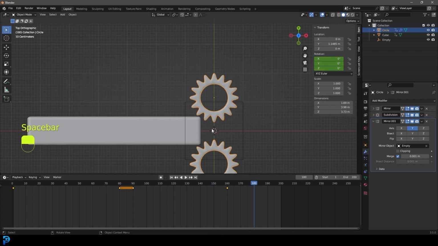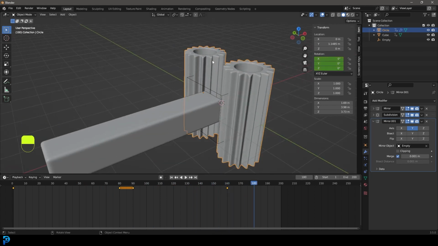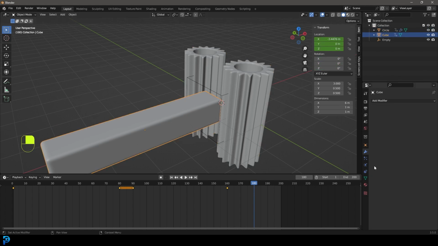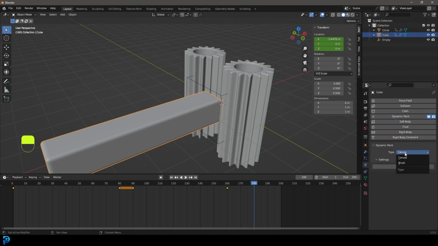Okay, so now what we need to do is add the dynamics. So let's grab this bar over here. Let's go over to physics, properties here. Let's give this a dynamic paint. Let's make it a canvas, add canvas.